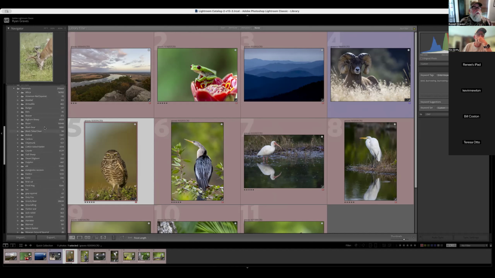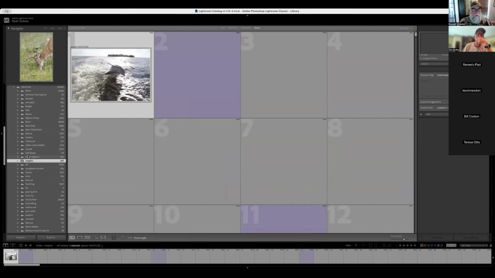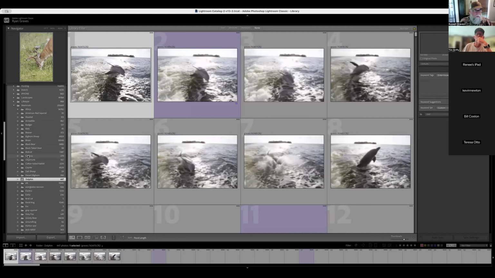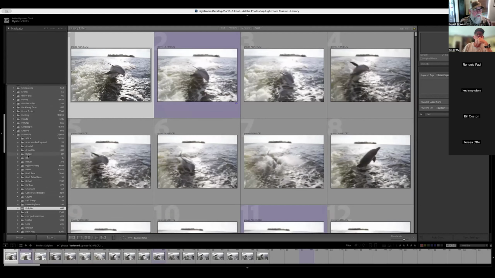If you click on dolphin, for example, there's all the different pictures I've got of dolphins I've taken over the years. And the color labels you see are more the selects. That's the ones I end up selecting in the end.